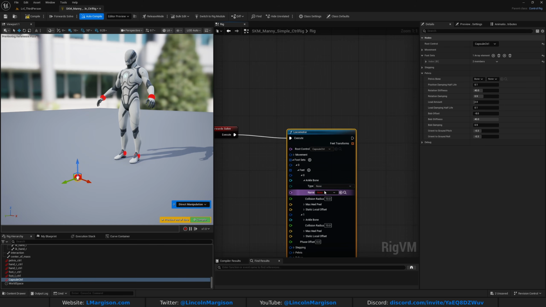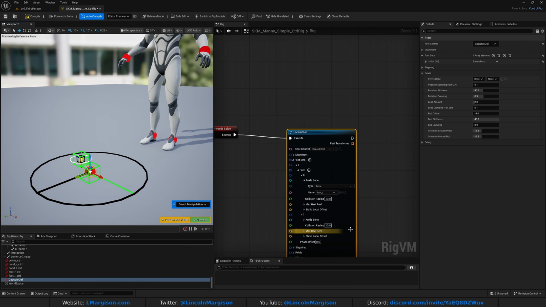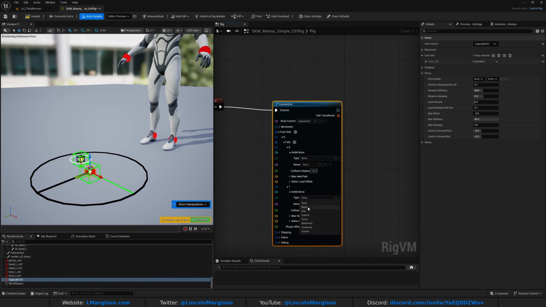So the ankle bone is essentially the foot bone. We're going to select, make sure you're on type bone. We'll do foot R first. So you can see that one foot's trying to move. And then the ankle bone for 1, make sure it's set to bone. This is going to be foot L.